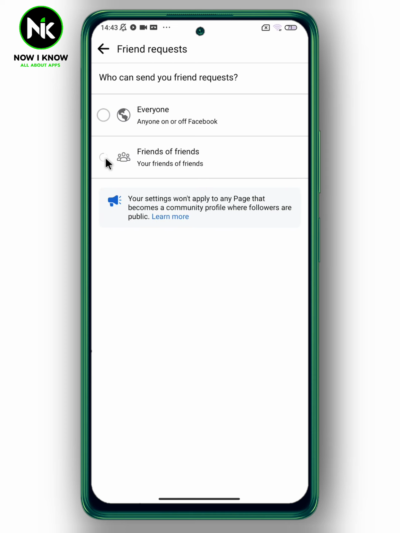If that person chooses friends of friends, so you can't add him as a friend unless you send a friend request to one of his friends, and when he accepts the request, then you can send a friend request to that person. And this is it. This is why the add friend button is not showing on Facebook.